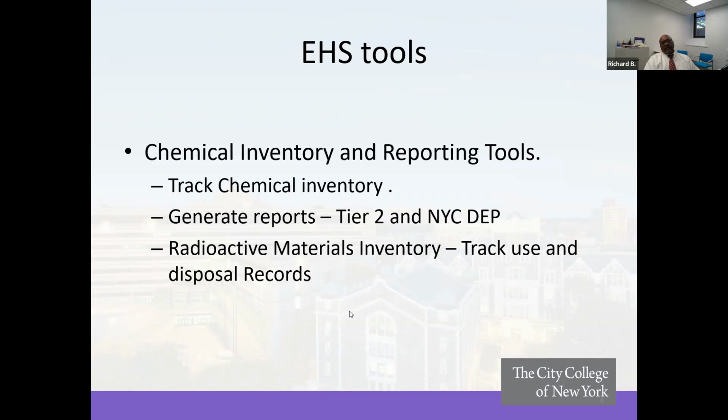Also, not included in the CUNY implementation or the CUNY contract: we are a large quantity generator of hazardous materials, and we have a broad-based license for radioactive materials. We'll also be tracking radioactive materials inventory with the tool. It's going to replace the use and disposal spreadsheets that we have been using.